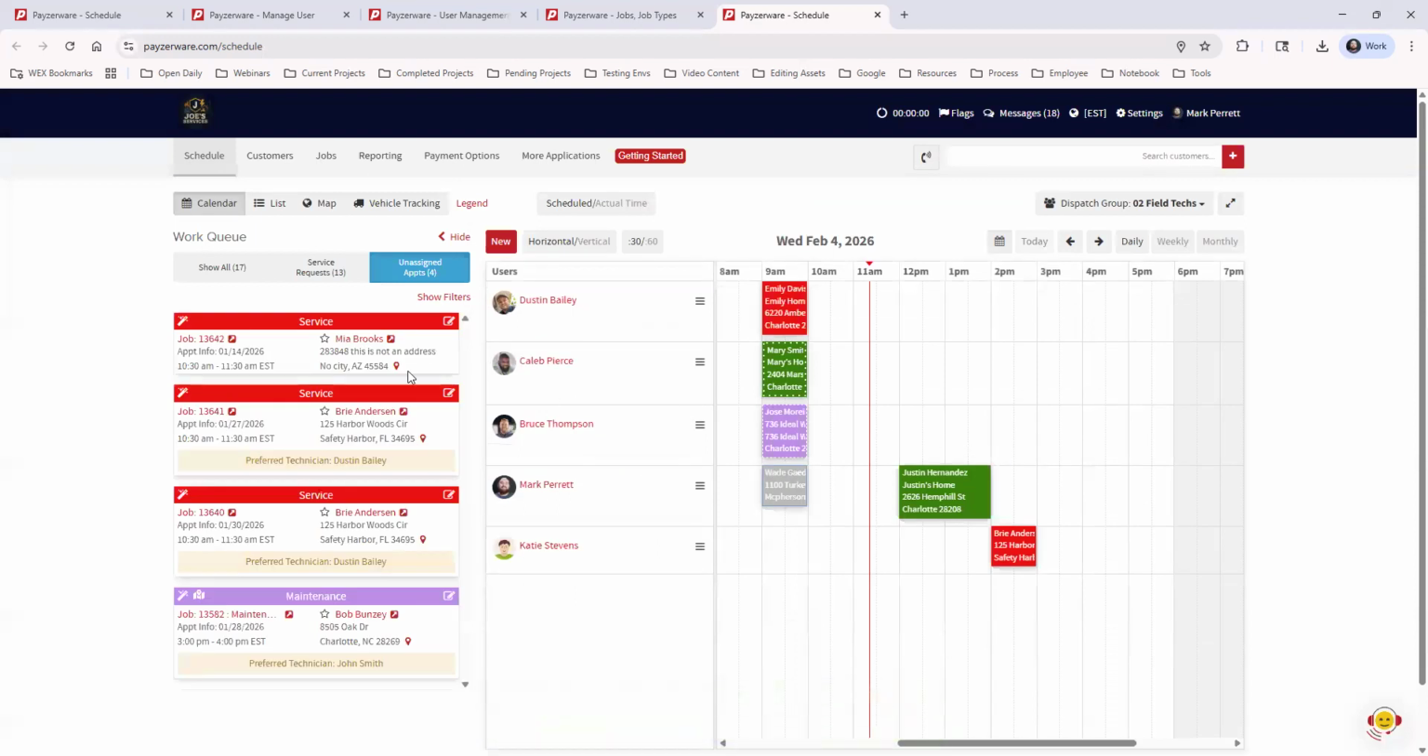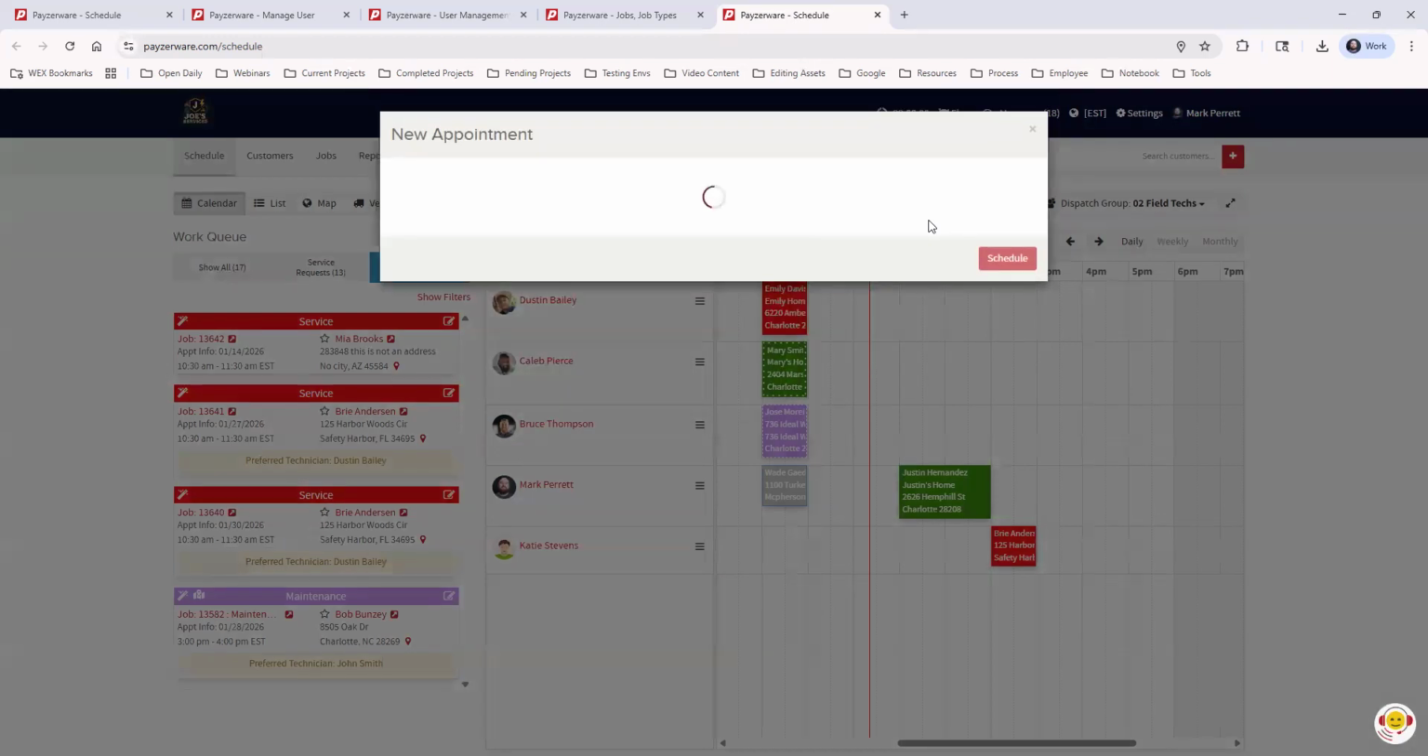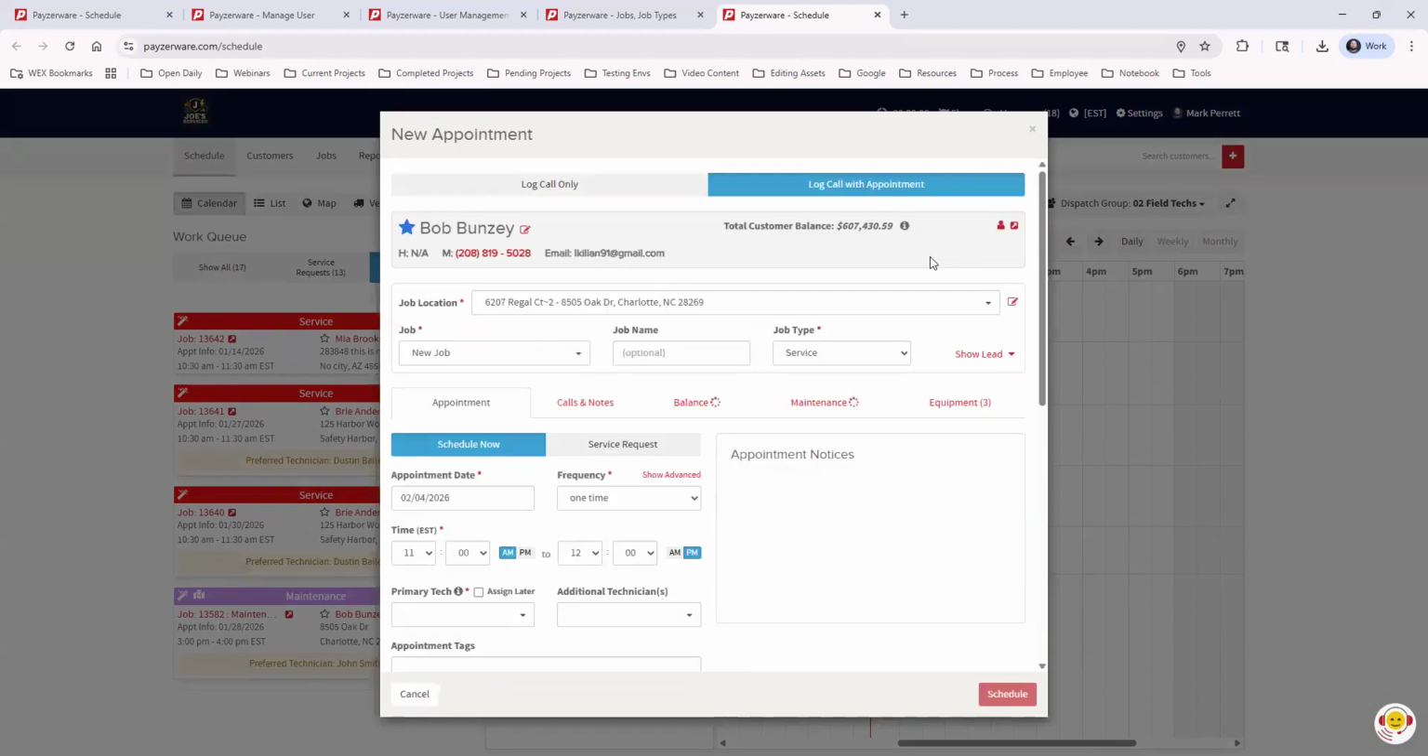Now, how do you create work queue items? You will do this the same way that you would create a normal appointment. Let's click New. Let's choose Bob. And so if you know the date, you know the time, you're just not sure which technician, we're going to make an unassigned appointment by clicking Assign Later right here.